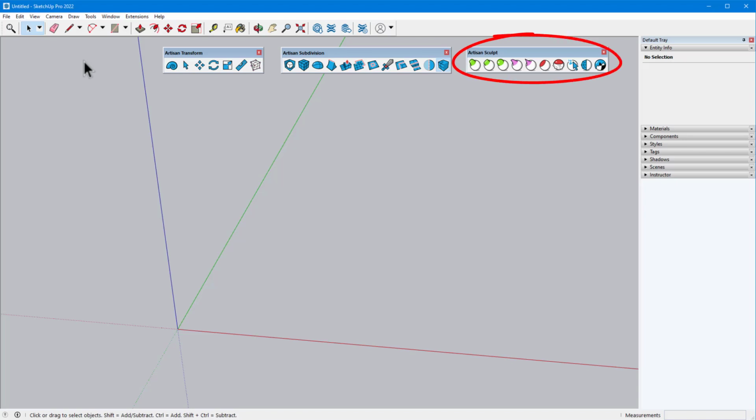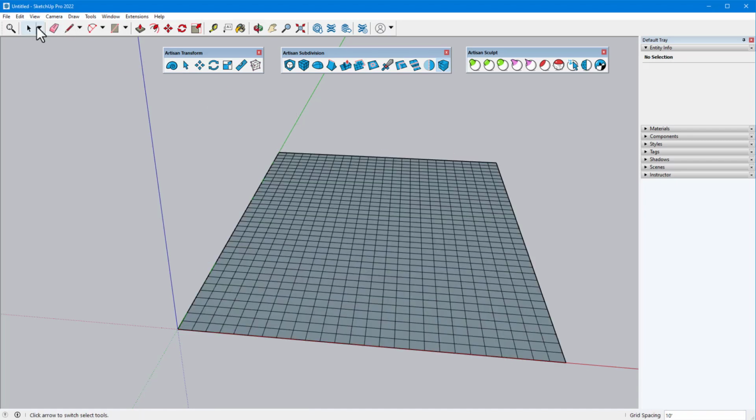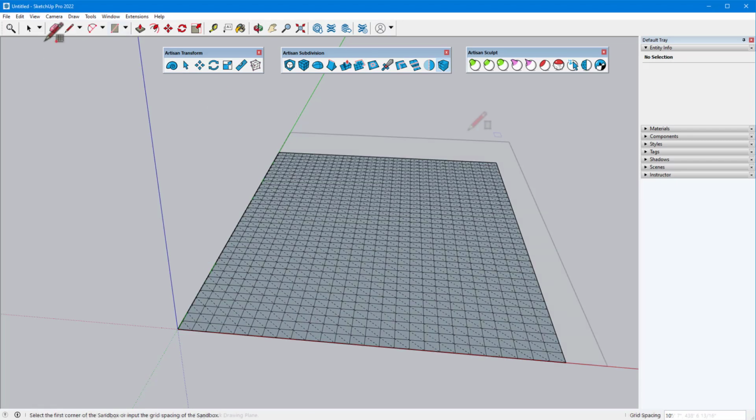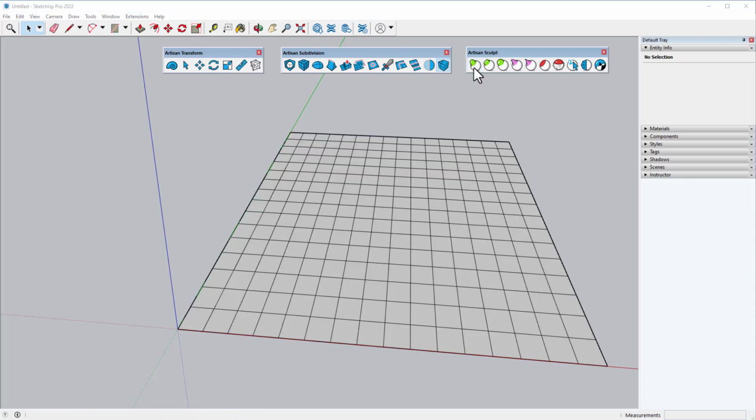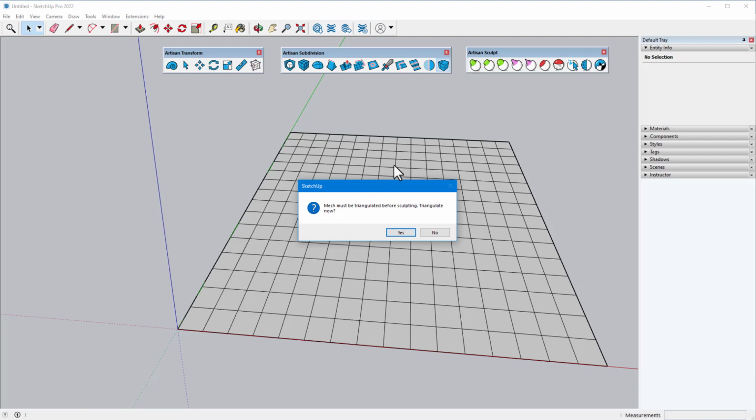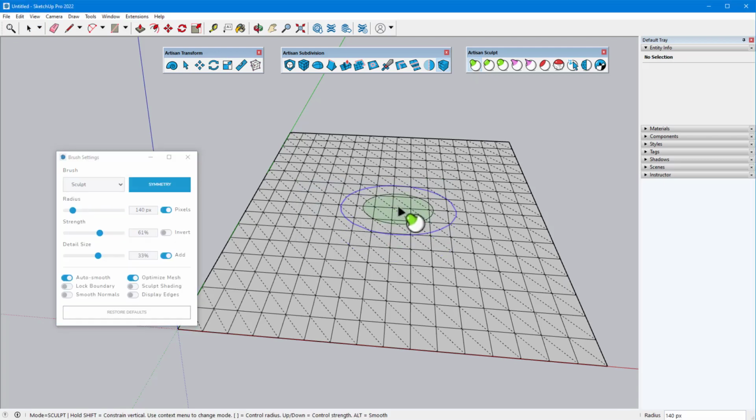The tools on the Artisan Sculpt toolbar provide a wide variety of options for organic modeling. Unlike the Artisan subdivision tools, which create and modify quad faces, the Sculpt tools work on triangulated faces, such as a SketchUp sandbox. If I start with a rectangle and subdivide it, then activate any Sculpt tool, I'll be asked to confirm triangulation, which then displays hidden edges. You'll want to start sculpting with a relatively high amount of subdivisions in order to get the best results.